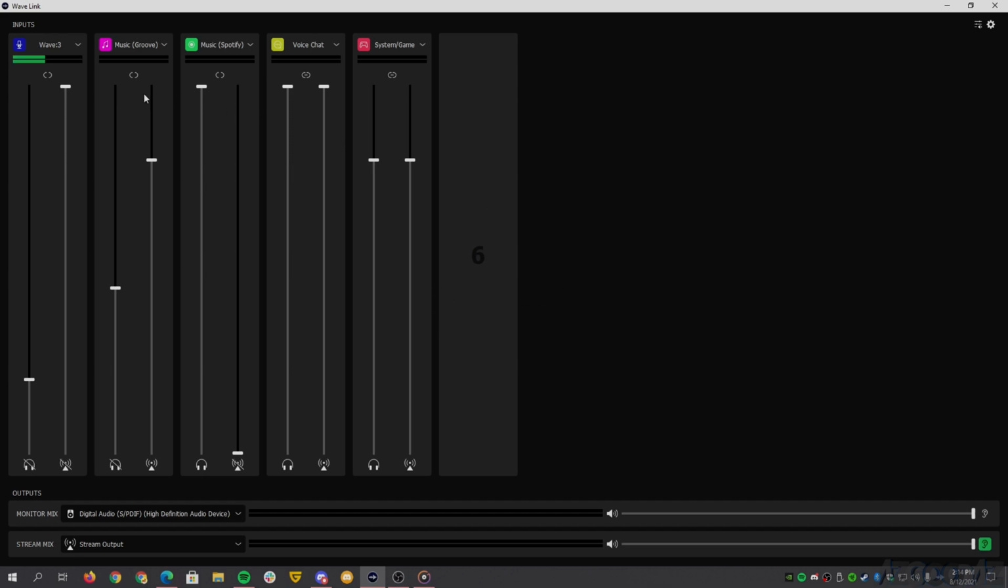This will be controlling non-DMCA music. This one will be controlling DMCA content. And then this one will be controlling voice chat, which is like TeamSpeak, Discord. And then this one is your main system audio. So this is from your desktop, game audio, YouTube videos, all that stuff. Like everything on your PC.